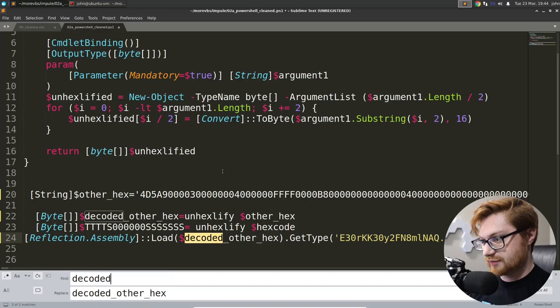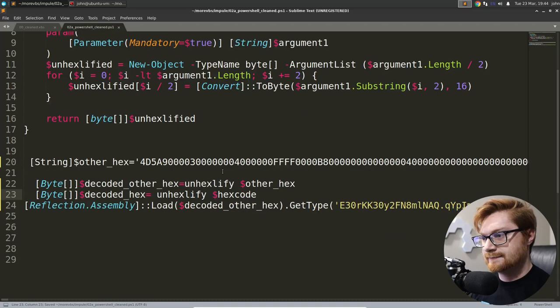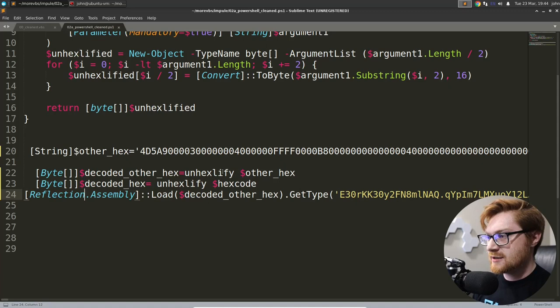Oh. Hello. Hello, computer. Are you there? Okay. Decoded hex. Ta-da. And then we'll use reflection. We'll use some neat little magic in the Windows world to load in this entire thing.